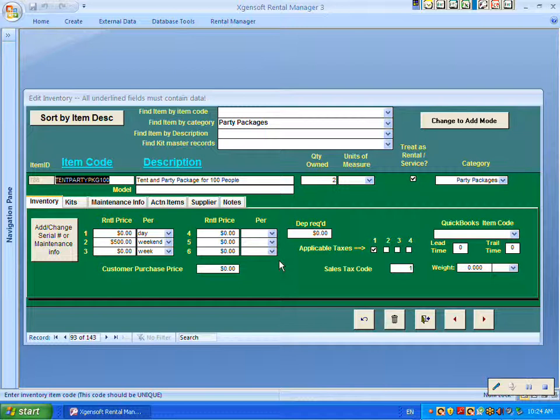So the two things that you have to do before you start creating kit masters is that you need to have your inventory in your program, and any piece of inventory that's going to be part of a kit you're going to have checked off as part of a kit, so the program will allow you to put it in a kit. Then you will need to create your inventory listings for your packages.